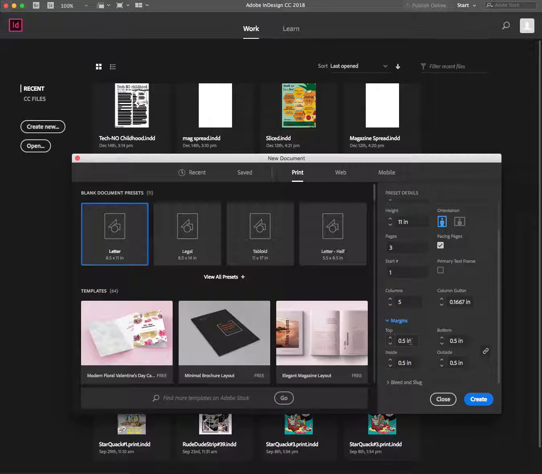Margins, this is the space at the top, the bottom, the inside, and the outside. Currently they are chained to be the same. So if I move the top margin to 1 inch and then hit the tab key, they would all change to 1 inch. If I want them to be different, I just break the chain and say that my inside is going to be a 1/2 inch, my outside's 1 inch, my bottom is a 1/2 inch, and there we go. I can make it whatever I want it to be.